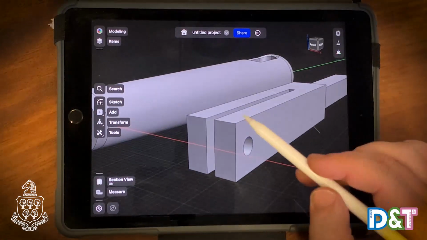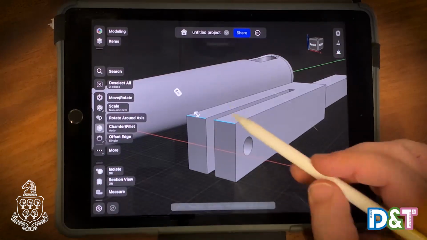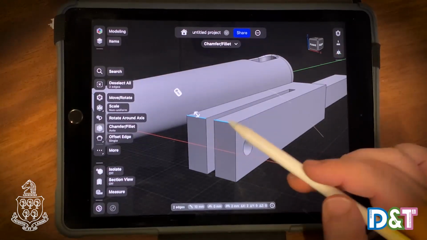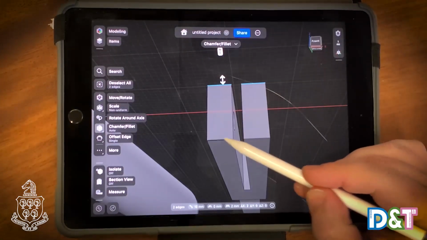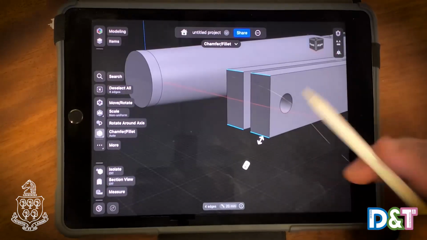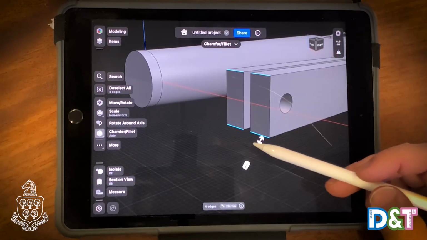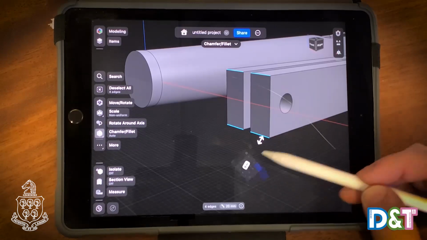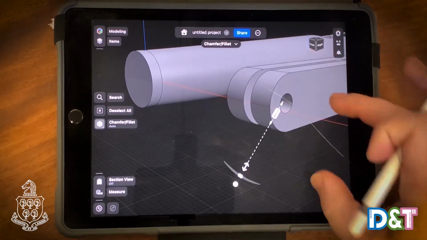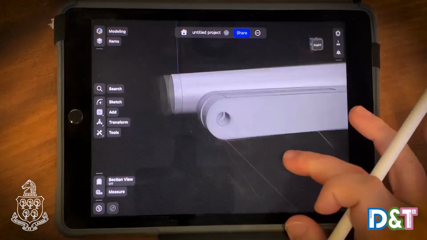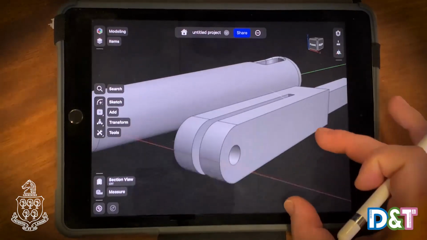Last few things to do is we're going to do a nice rounded radius on these corners and the underneath corners here on this side. Because we know that that is 12 millimeters, we're going to do a radius of 6. Perfect, and deselect. Now you've got a nice rounded edge there.